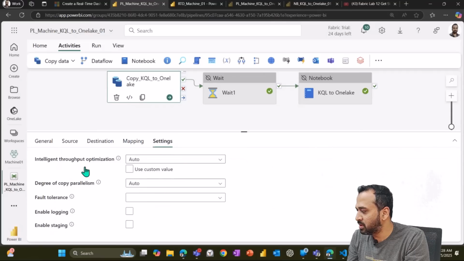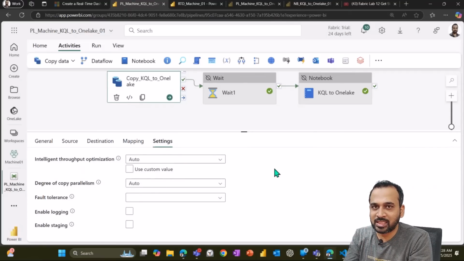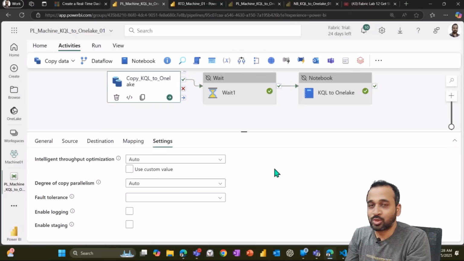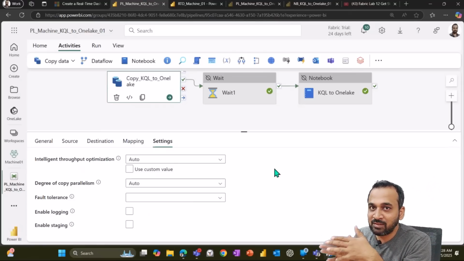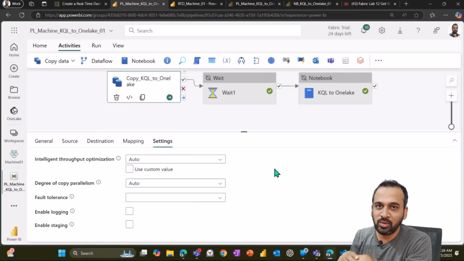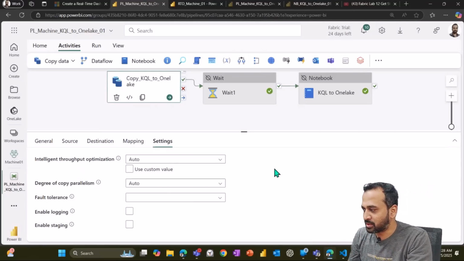And then in the settings tab, if you want intelligent throughput optimization, all others are default or custom, so I will not talk about these things. If you want me to go into detail on all of these, please let me know in the comment section below. I will try to cover that in future videos.